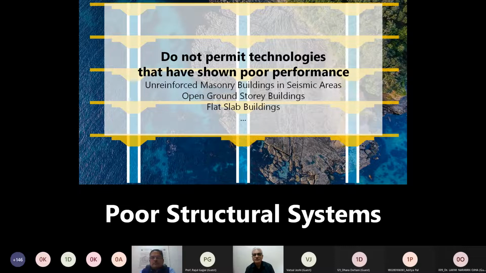Unreinforced masonry in seismic areas, open ground story buildings across the country, and flat slab buildings have caused havoc in the past 20 years. We should not permit any of these to have poor performance.